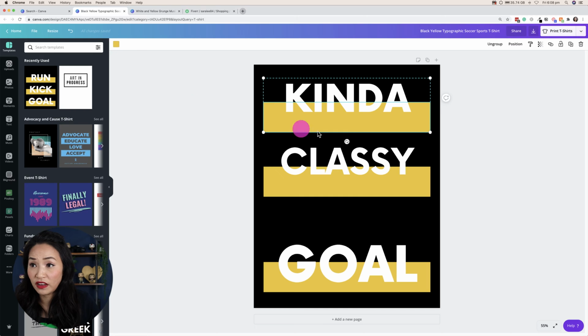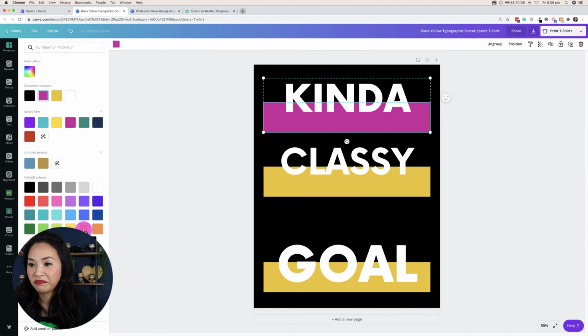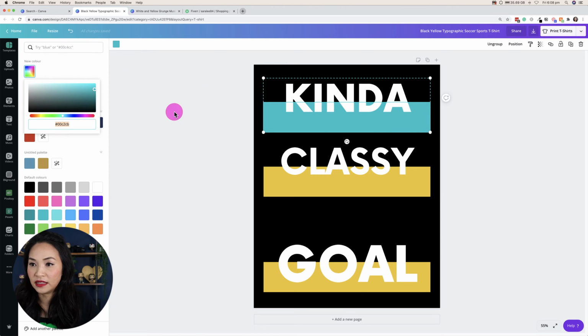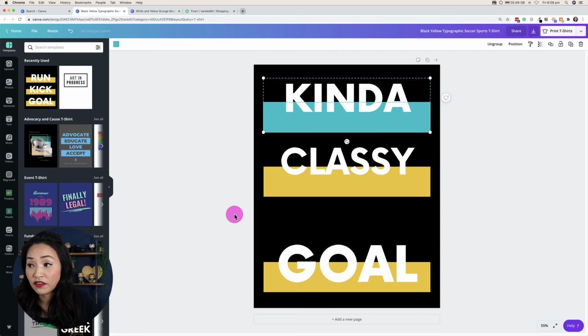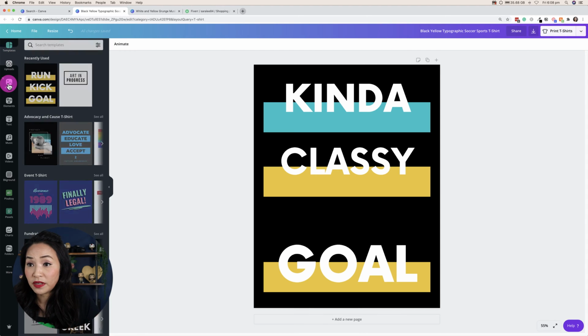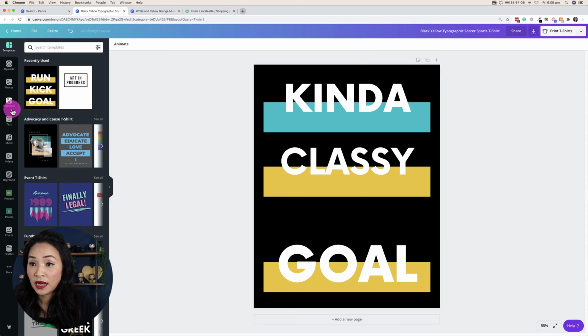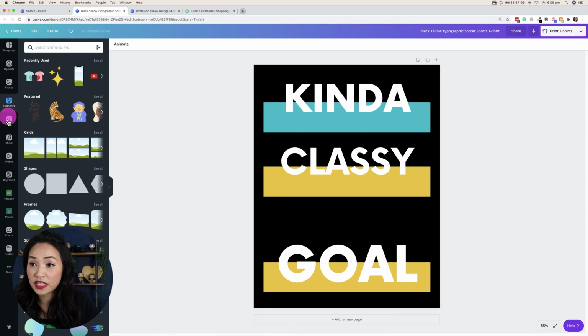So this is yellow. I clicked on it in order to change it. In the left-hand side here, there's this color option, and I can change it to be pink, right? Or I can change it to be blue, or I can change it to be any other color in the color spectrum. Alternatively, if I wanted to add photos, or other images, I could look up the photos to see if I wanted to drag one through. I could look up the elements on the left-hand side. All of the things that you can do are in the left-hand side for the most part.